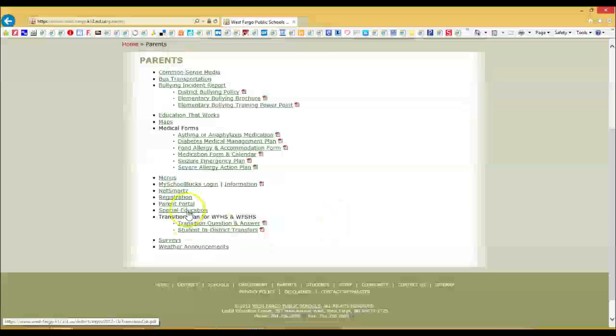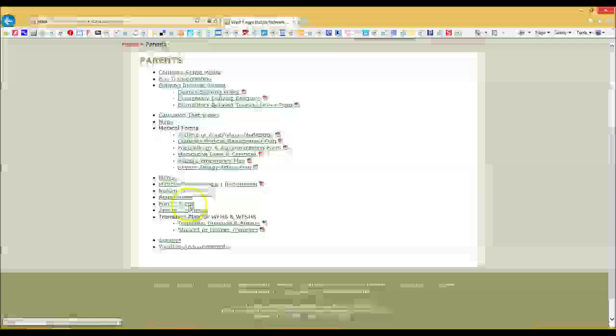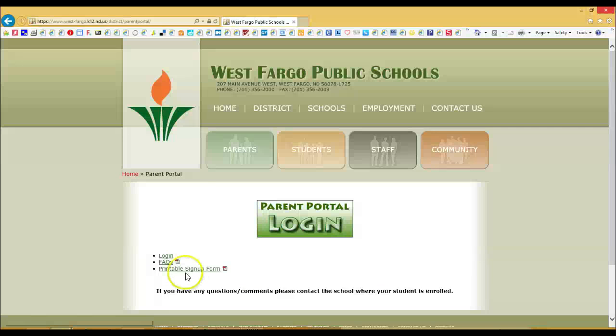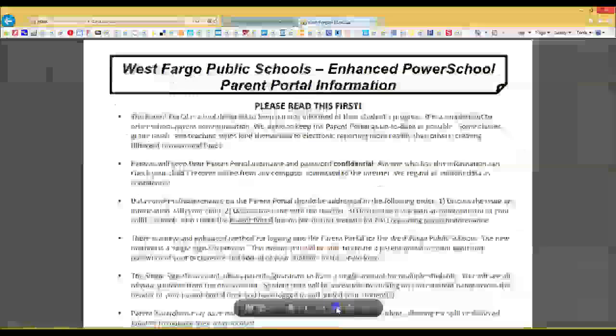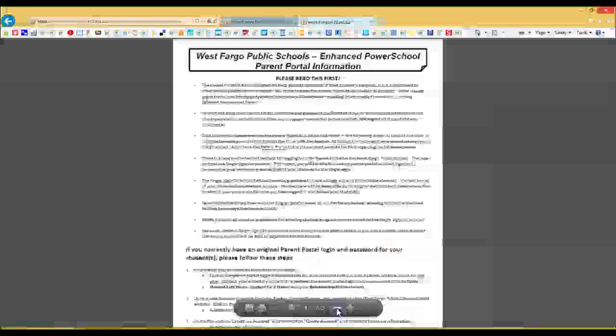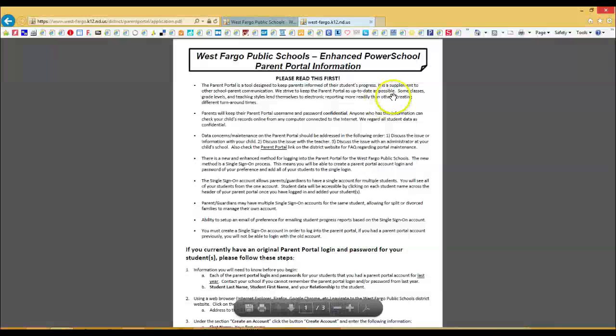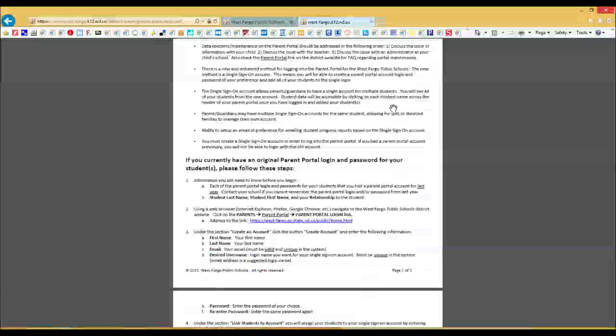You'll scroll down to ParentPortal and then click on the printable sign-up form link, and it'll take you to a PDF. Go ahead and minimize this so we can see it a little better. The first page explains West Fargo's policy and the confidentiality piece to PowerSchool and ParentPortal. If you already have a login and password, the information is also on page 1.